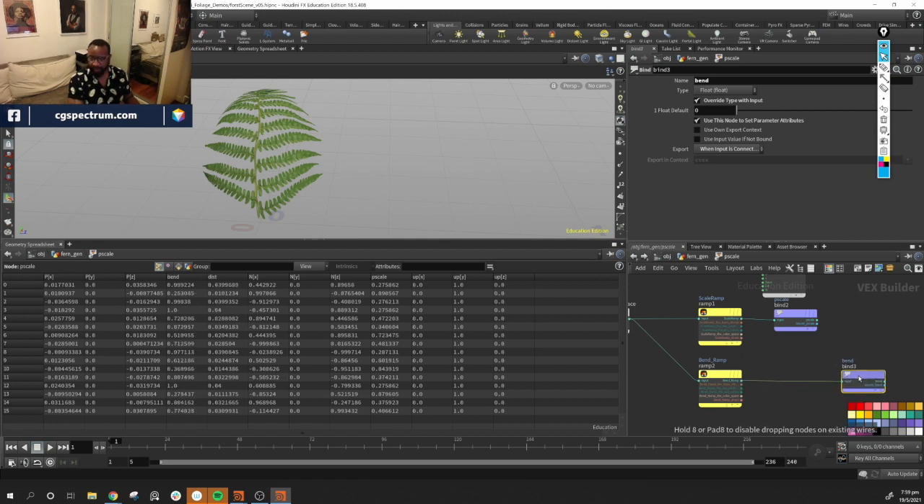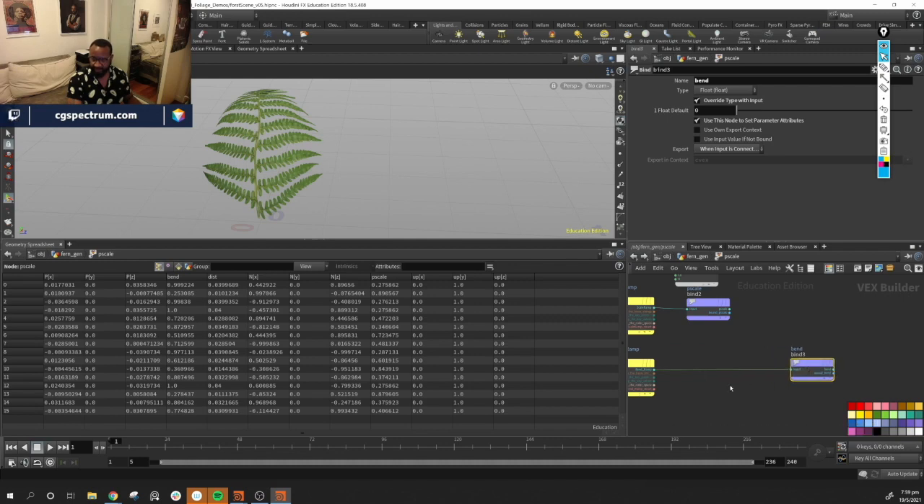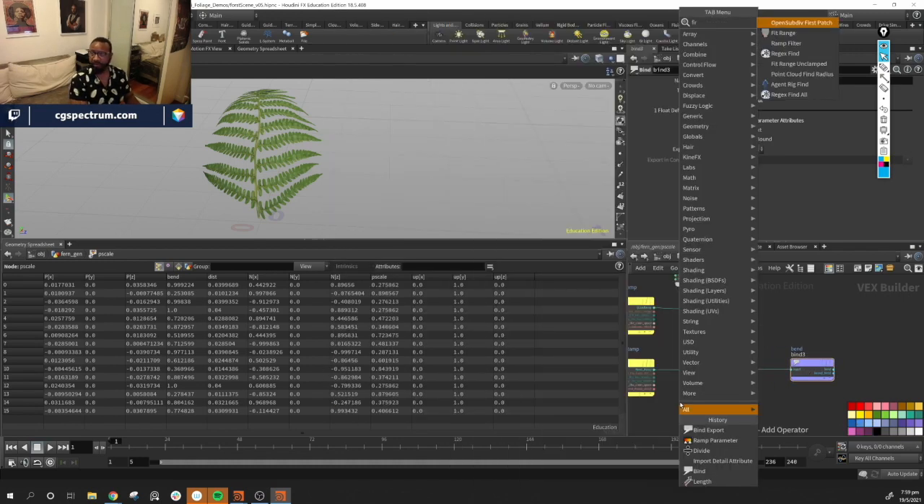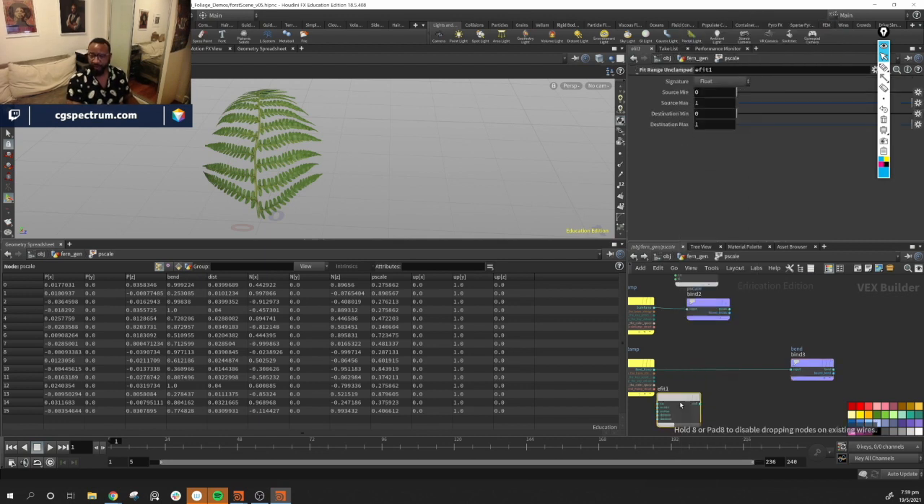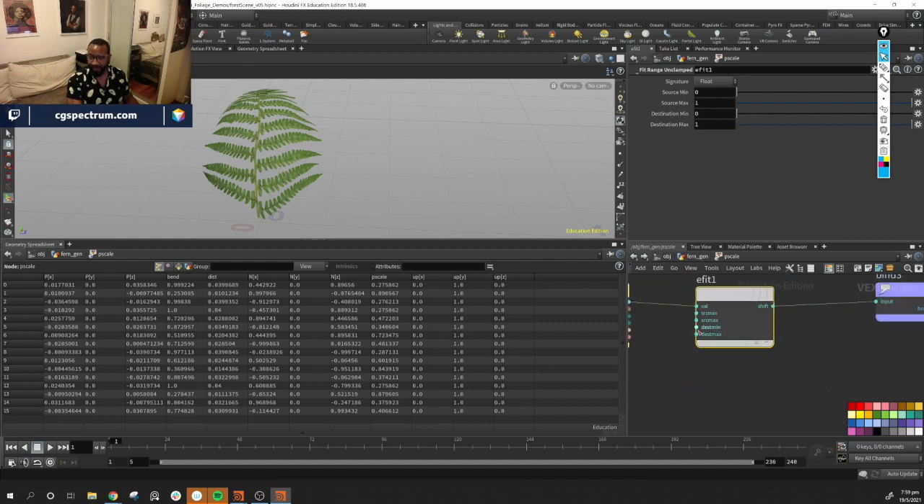The other thing that I want to do is I want to have a maximum and minimum bend, because right now this ramp is only going to go between 0 and 1. So I'm going to put a fit range in here. Let's do fit range unclamped, because I want to go above or below 1. So my 0 to 1 will become whatever this destination min and destination max are. So I want the user to control those.